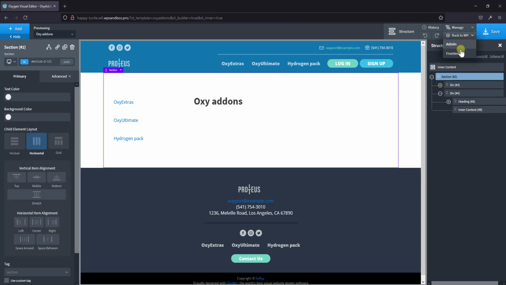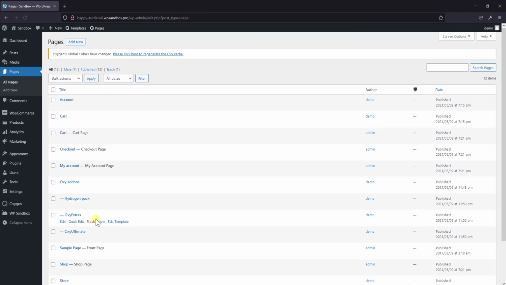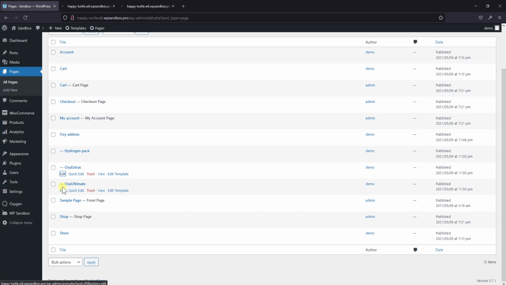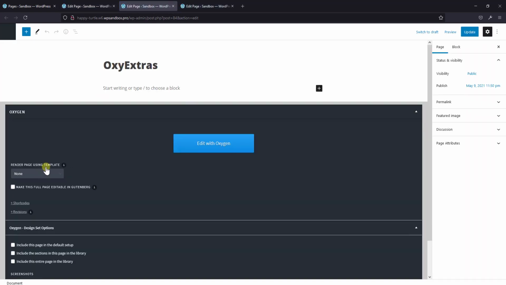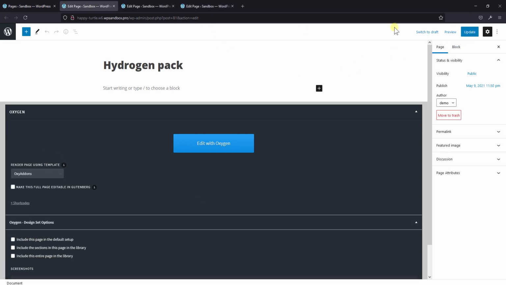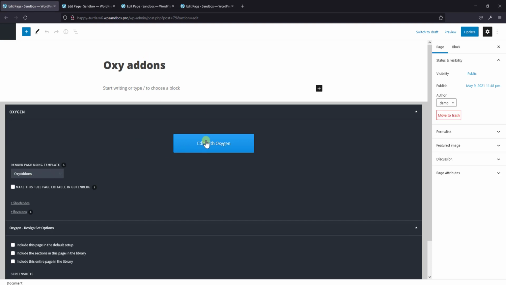Now I'm gonna go back to the pages. I want these 3 pages to also inherit that same template. So this is gonna inherit the Oxy add-on, this is gonna inherit the Oxy add-on, and this is gonna inherit the Oxy add-on. So I'm gonna update that. Update all of them. And then for our Oxy add-on parent page, I want to go in first of all and edit that. So I'm going to edit this page with Oxygen.